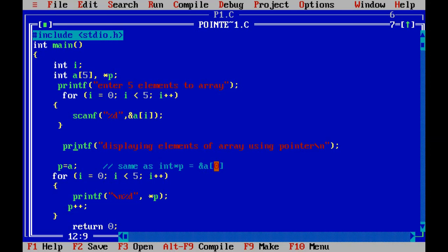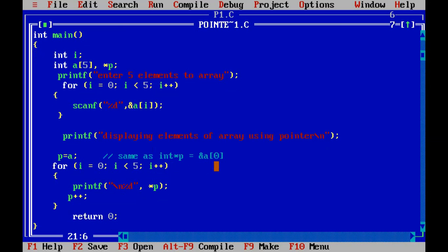Okay, this is displaying element of array using pointer. So p equal to a means it will assign the address of first element to the pointer. After that it will display all the elements of the array one by one using asterisk p.